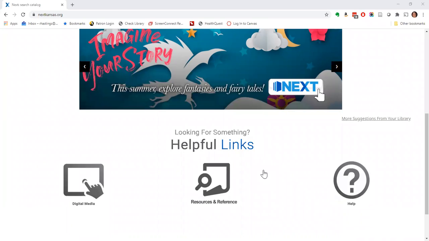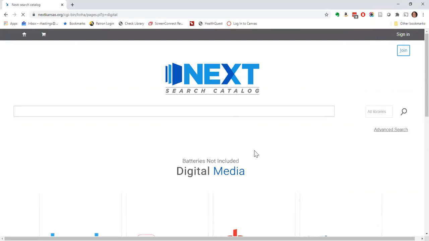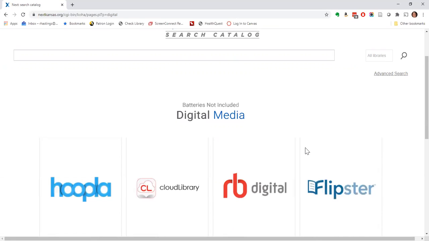The first thing you do is scroll down a little bit. There are two links that we're going to be looking at under helpful links here. One is digital media. So we'll click on that. And that's going to give us electronic materials, is probably the way to describe it. So it's not really reference and resources like that. This is more for books, ebooks, magazines, that kind of thing.